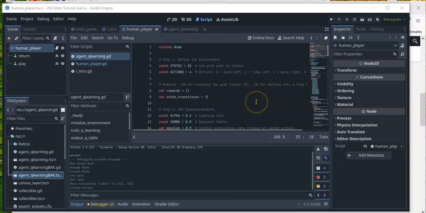So again, a quick review. We've got the Q-Learning agent for Q-Learning in here, and we've changed the states from 16 to 22. Otherwise, right now, that's exactly like what was for the Frozen Lake example. Let's go down here again.